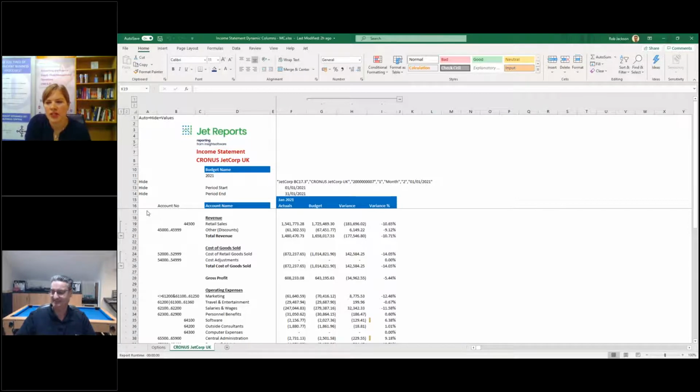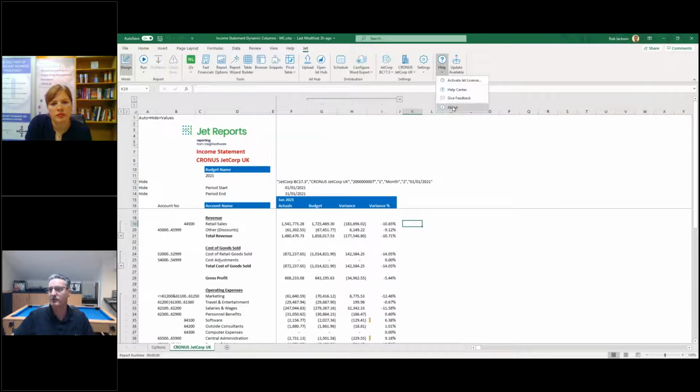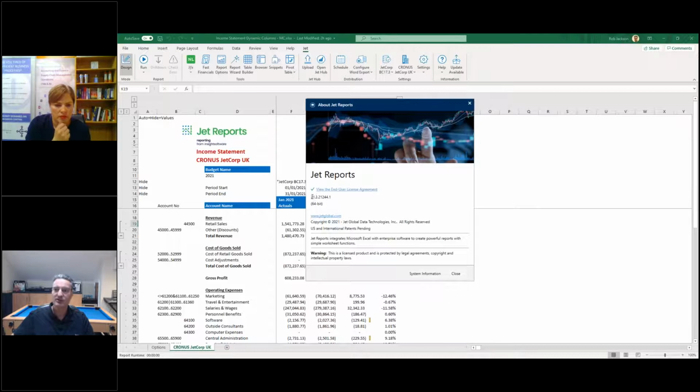Very quick one. Someone's asked, what version of Jet Reports are we using in this demo? Just bear with me, there is one very recent version that I've not upgraded to yet. But if I just go about, 21.3.21244.1 to be exact. So I think 21.4 is either out, or there could be a release that's out on top of this one.